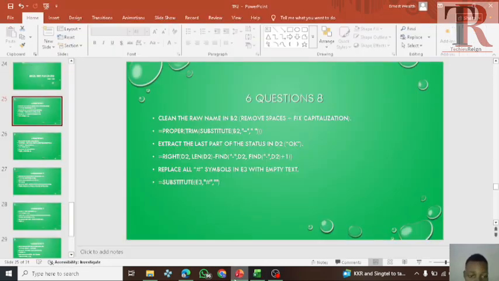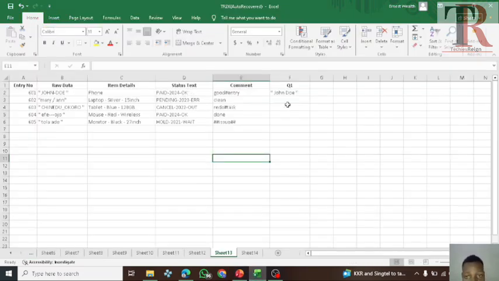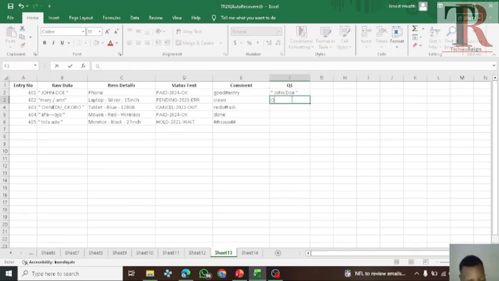Our second question is: extract the last part of the status in D2. So in D2, you have to extract the last part. Let's call this Q2. Make it bold and centralize it. For question number 2, the question says we should extract the last part of the status. So in this status text, the last part, which is this OK, is what we have to extract. Now we can come here and put our RIGHT function, because RIGHT is what we are using.